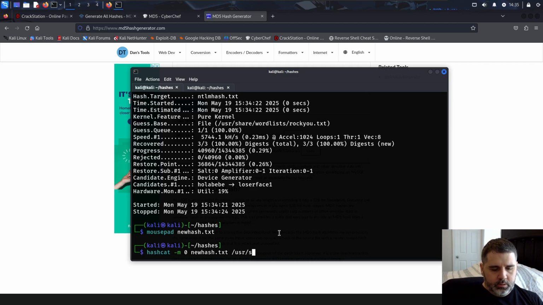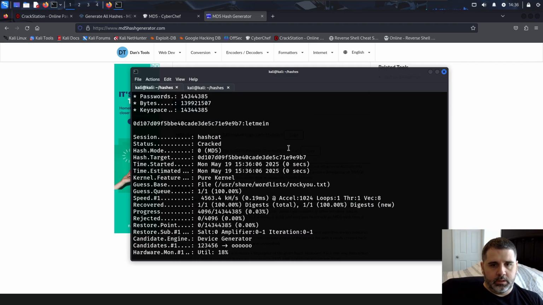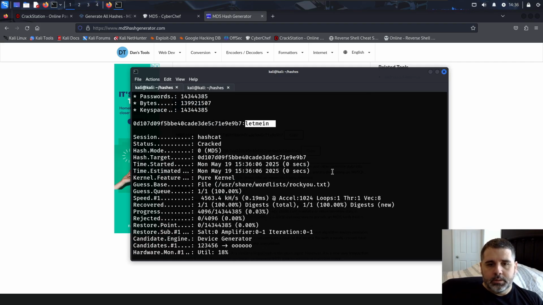We'll choose RockYou for this as well. We'll let that run. It cracked that fast, in 0 seconds. So you'll see that this is the hash that we provided, and this was the password that it equated to: "let me in." So really fast. In that little bit of time, even running CPU, that was the 4096th password in the list of just over 14 million. So here's the list of RockYou.